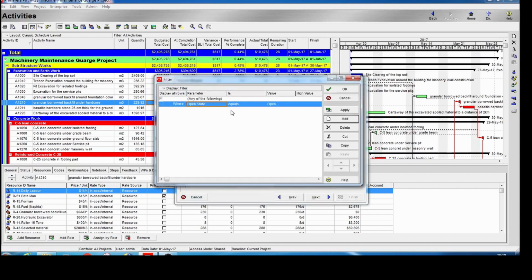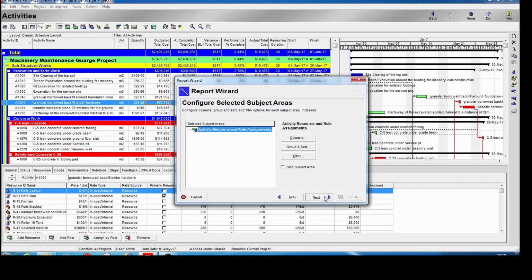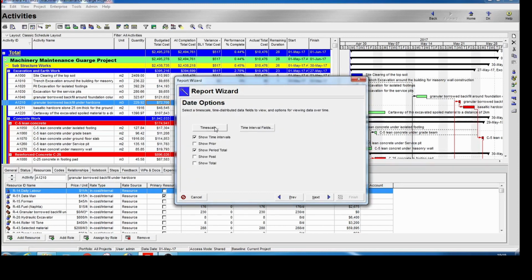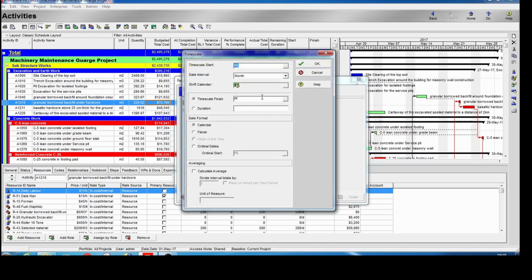And on the filter section, any of the following where resource type equals the material. So I will apply this one, and I will click OK. And next, the same way we can check these values, and only the date interval I will make it a weekly basis.